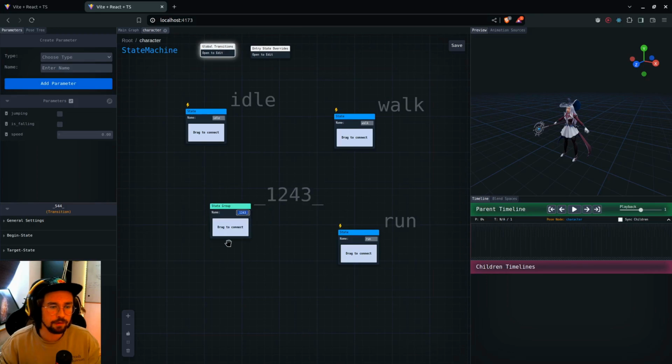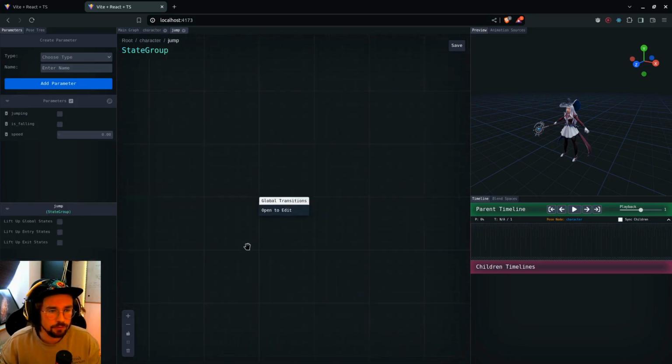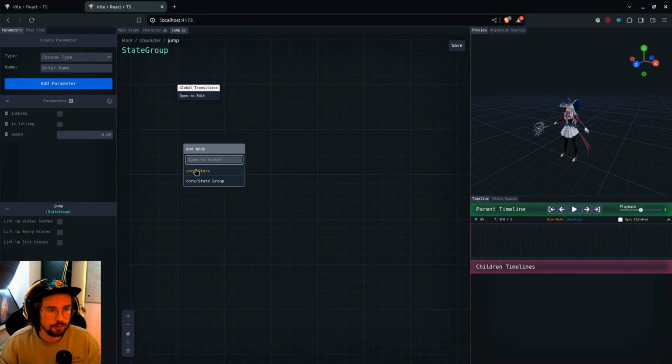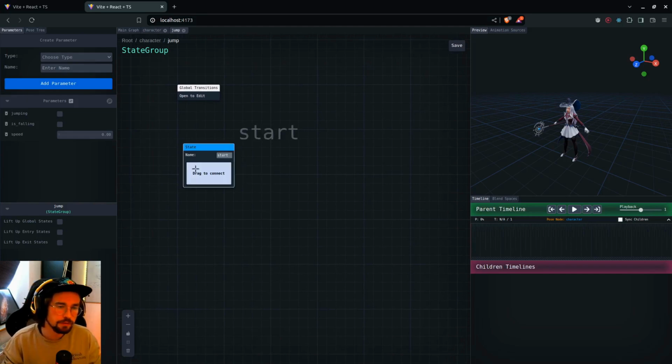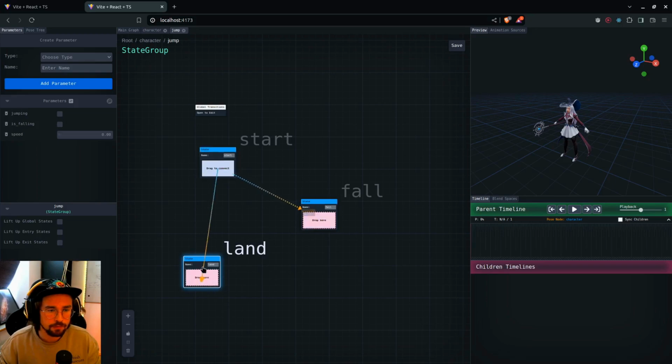And now our jumping state is still missing. For this we create a state group, which you can double click to open up. In here we can create a bunch of more states. So let's copy these states from before. Let's do jump start, jump fall, and jump land, and set up the transitions between them.